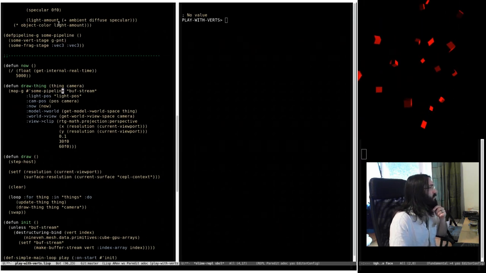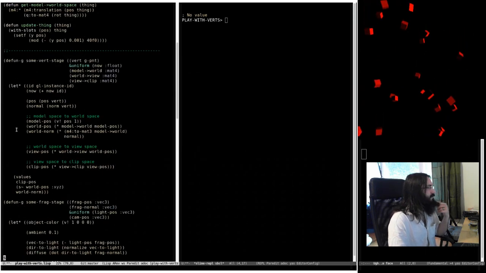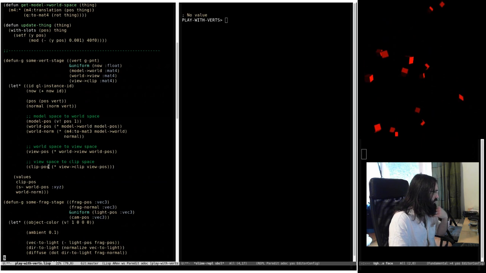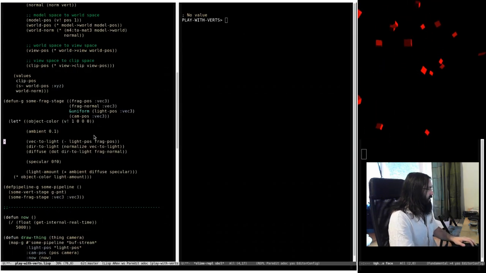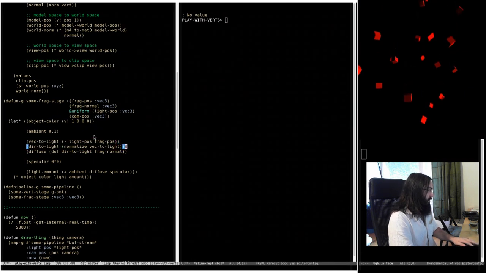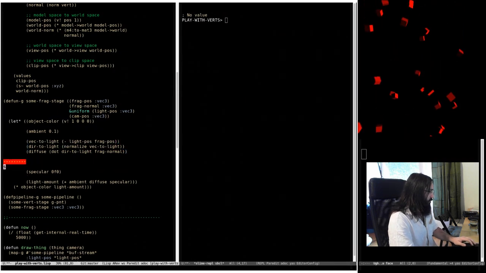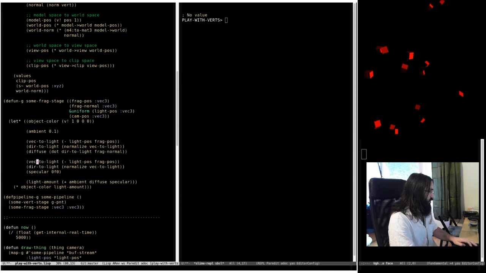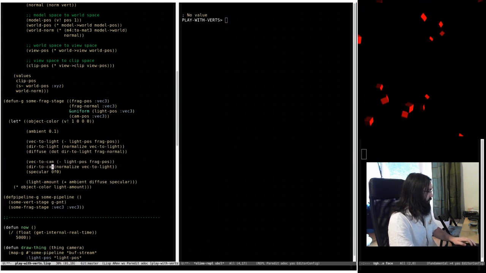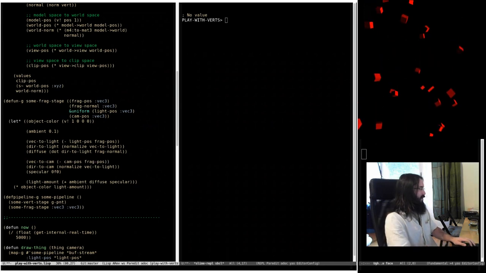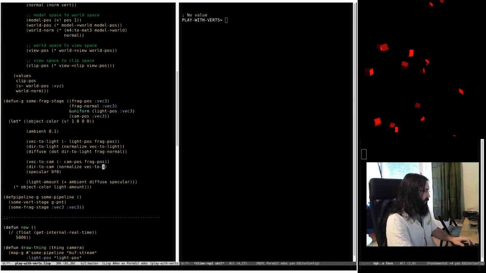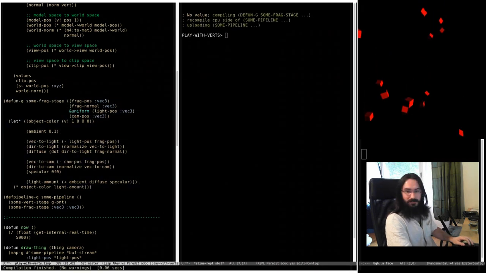Now we've got the camera position. We can do the same thing as we did up here, where we did, oh no, it was down here, fragment shader. We can take the vector to light. We're gonna do a vector and a direction. So we're gonna do vector to cam and direction to cam. So that's gonna be the cam pos, and it's vec to cam. So now we've got those compiled.